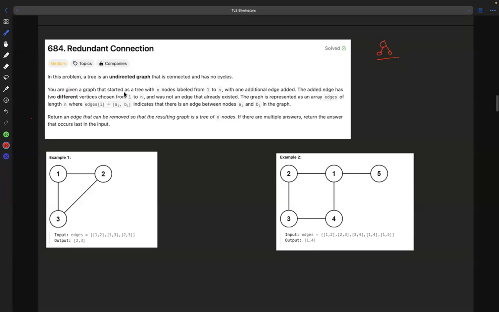You are given a graph that started as a tree with n nodes labeled from 1 to n, with one additional edge added. For n nodes, if we want a tree, we should have n minus 1 edges. But here we have one more edge, so there are n edges in total, the same as the number of nodes. The added edge has two different vertices chosen from 1 to n.